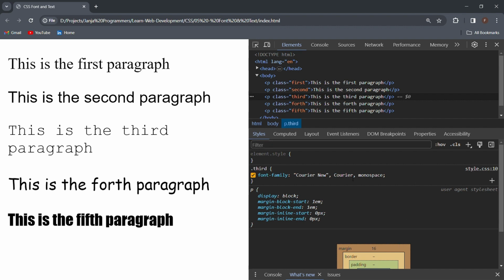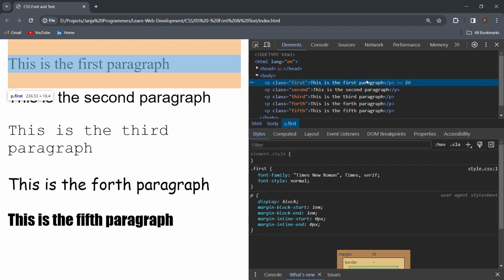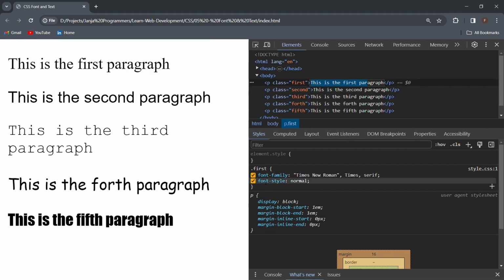But now we're talking about the font style. Let me click this first paragraph. You can see the font style is normal, and this is the default one. If I change the font style here to maybe italic, you can see now the text slants to the right.